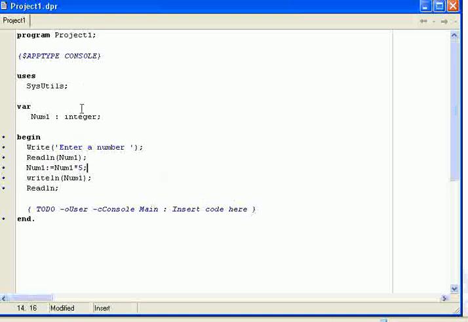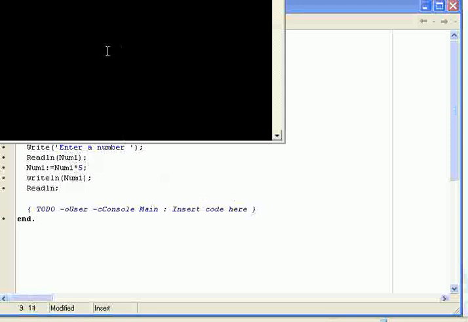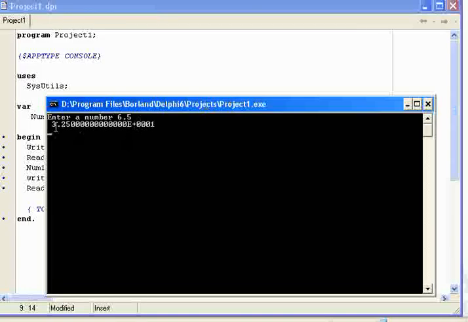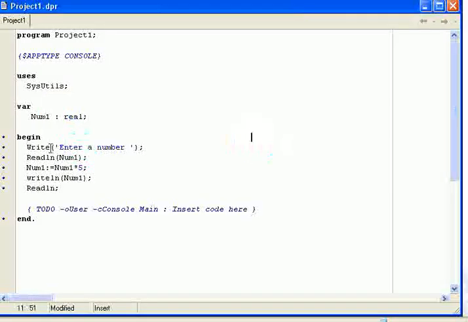Well, to solve that you just want to have a real instead of an integer under your variable. And so this time I could enter 6.5. As you can see, I've just entered 6.5 and it's come up with 3.2500 and so on, which is not pretty. We'll learn later on how to tidy that up. But as you can see, you can use a real.